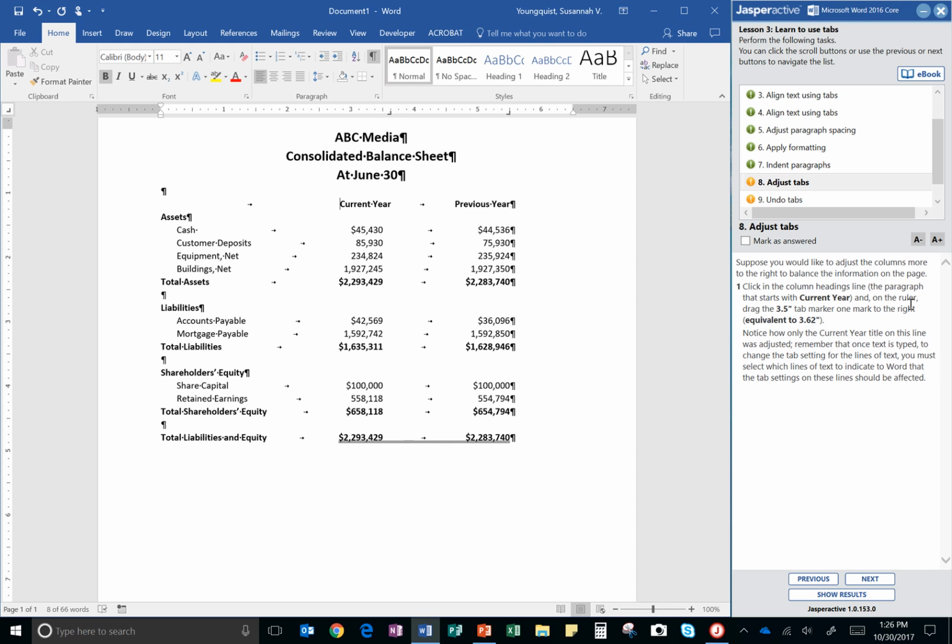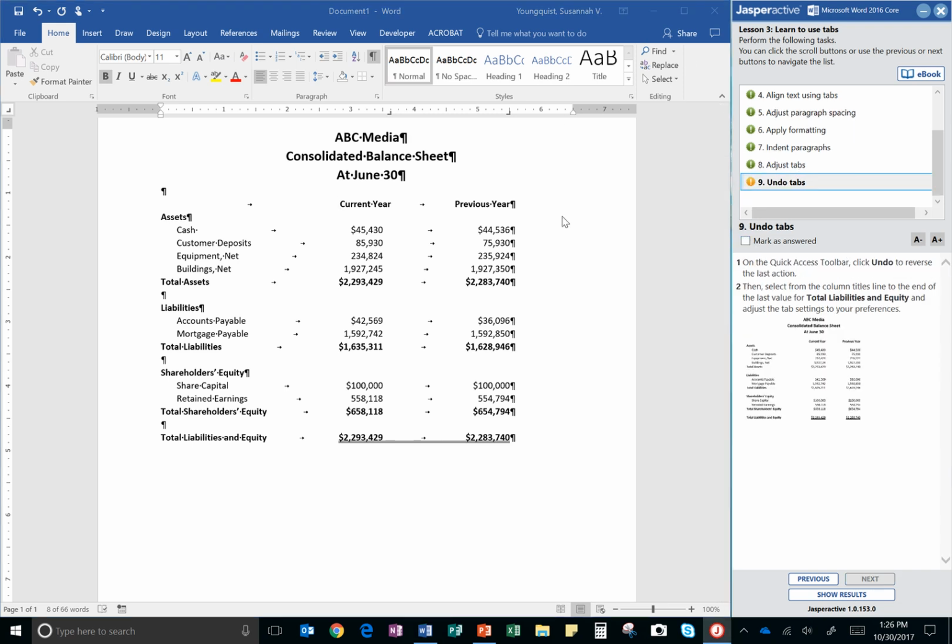And then only the current year title on this line was adjusted, but once text is typed, to change the tab setting for the lines of text, you must select which lines of text to indicate to Word that the tab settings on these lines should be affected. So if I wanted to change all of them, I'd have to select them all and drag it. So I'm going to select Mark as Answered and go to Next.